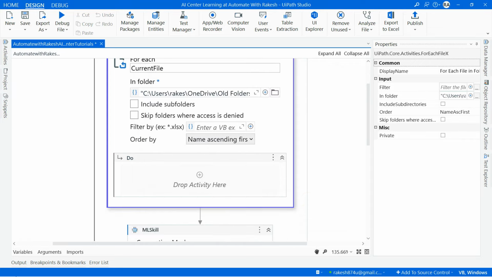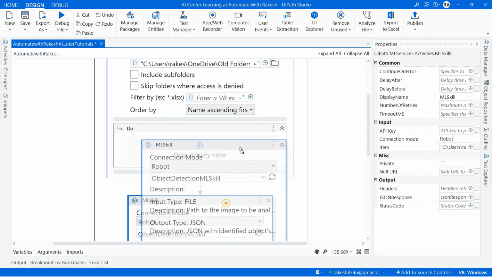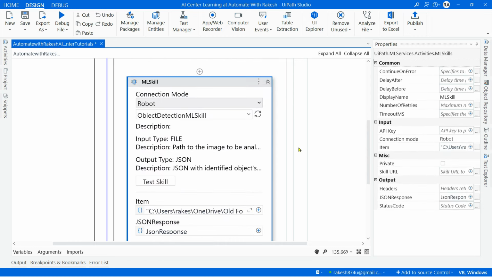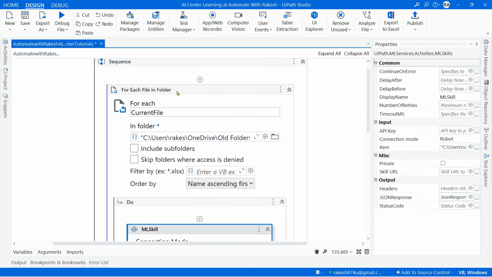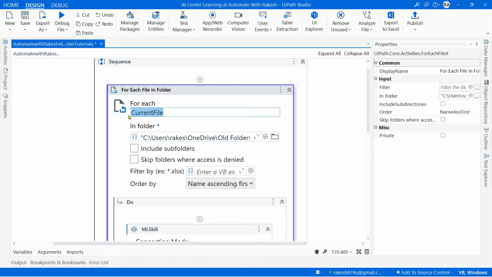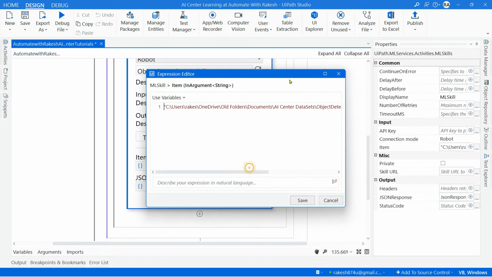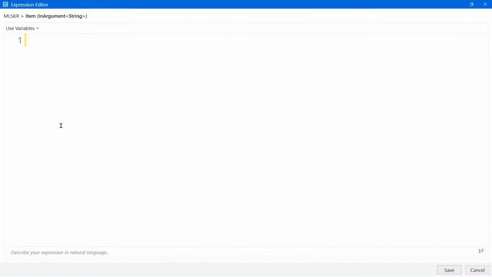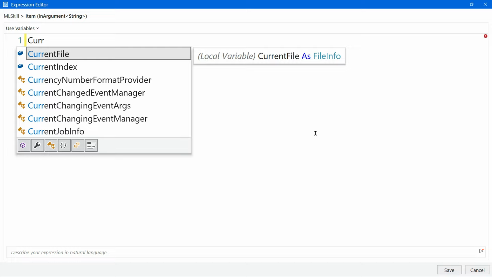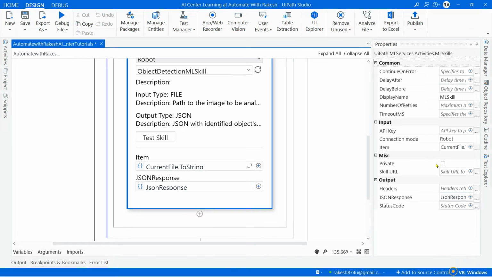Simple, done. And inside this I'm going to use the ML skill. Now how do you pass each file here? Because you are inside a for each file in folder loop, this current file variable will hold each file path. So instead of passing one file, you can do it dynamically by deleting the previous path which I have written, and simply saying current file dot toString. That way it is going to pass the path of all the images one by one.